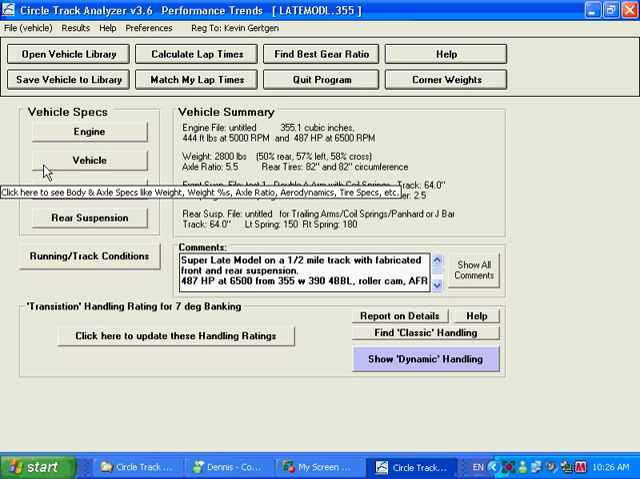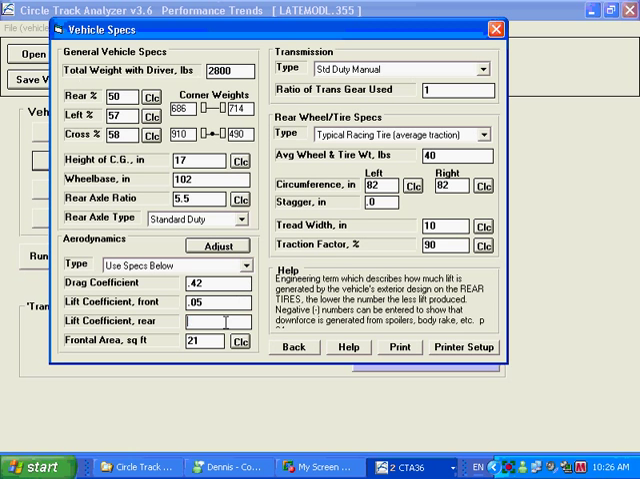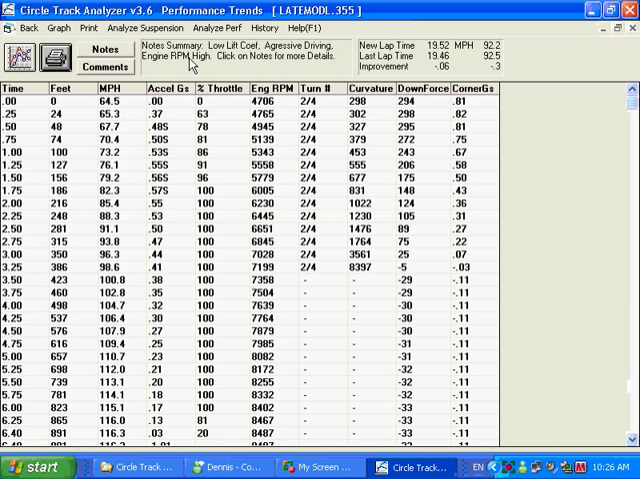Let's change... What are we going to change? Let's take this, put that back to zero, the aerodynamic downforce there. And now we're going to calculate lap times again. And it says right here, we lost 6 hundredths of a second, or 0.3 miles per hour, by doing that.